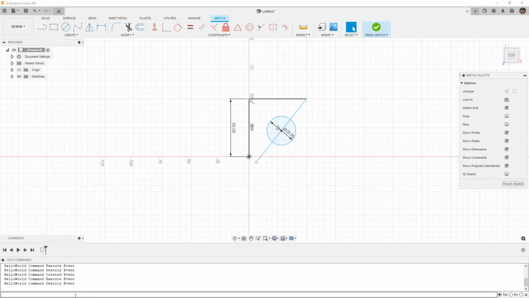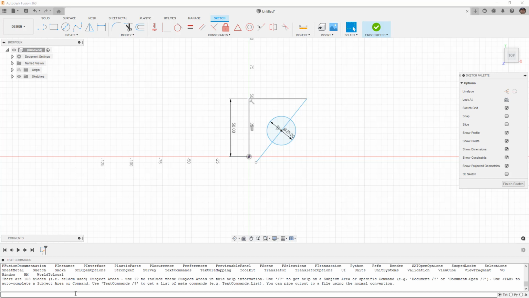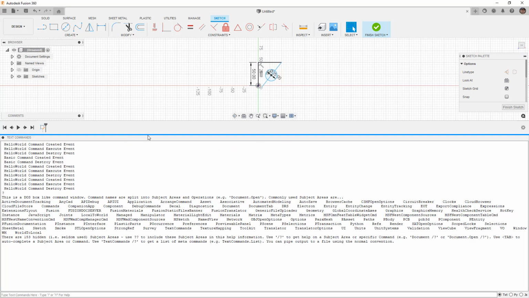Now, the first thing that you'll do when you get a text command is you'll hit the question mark, and this is going to bring up a list of available text commands. I'm going to bring this window up just so we can see it a little bit better. When we do that, you'll notice inside of here that there is another option where it says there are 153 hidden or seldomly used subject areas. And to view these, we can get the double question marks. We're not going to go into that because the one we're really interested in for this video is sketch.